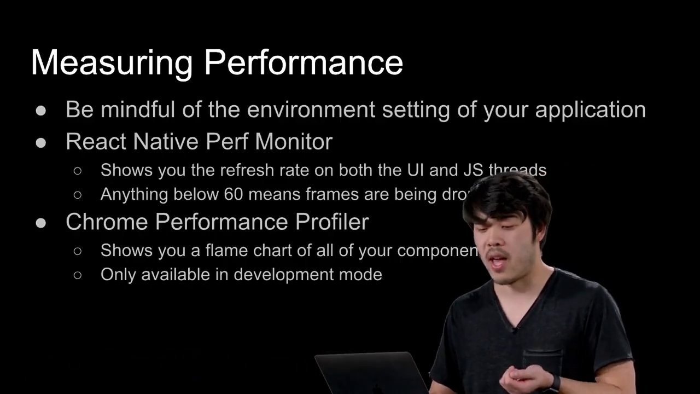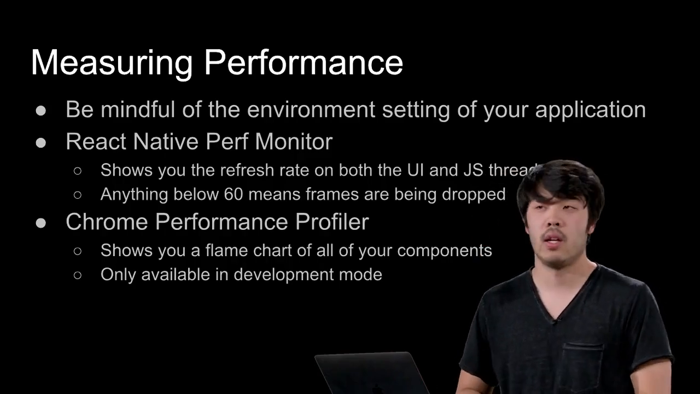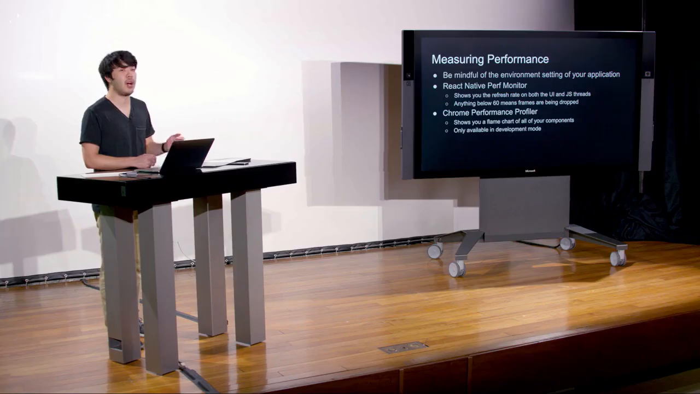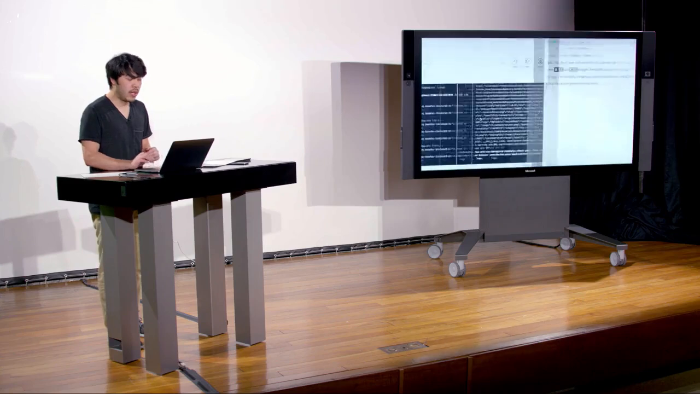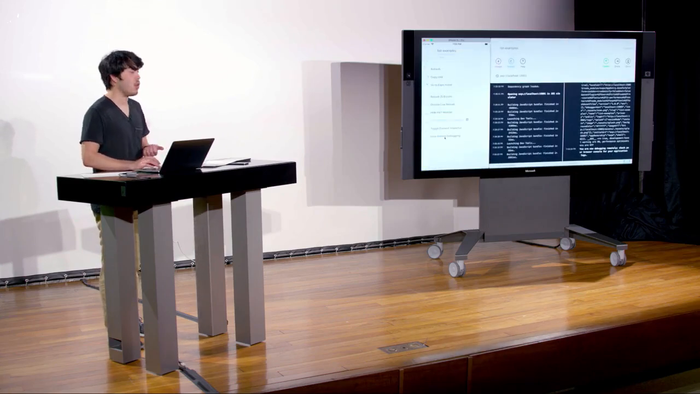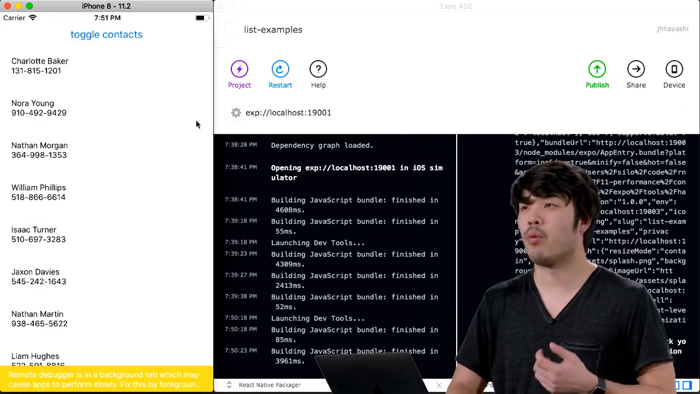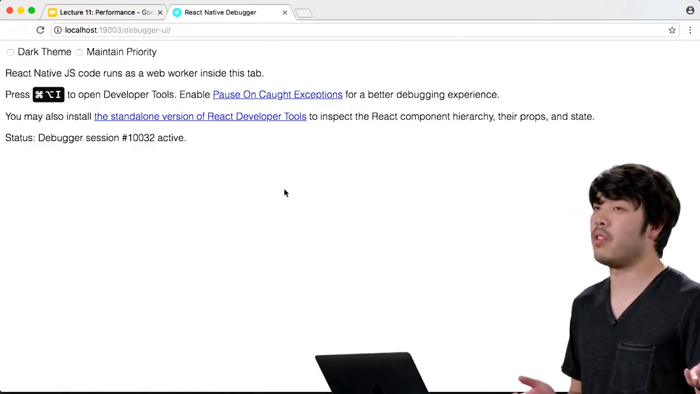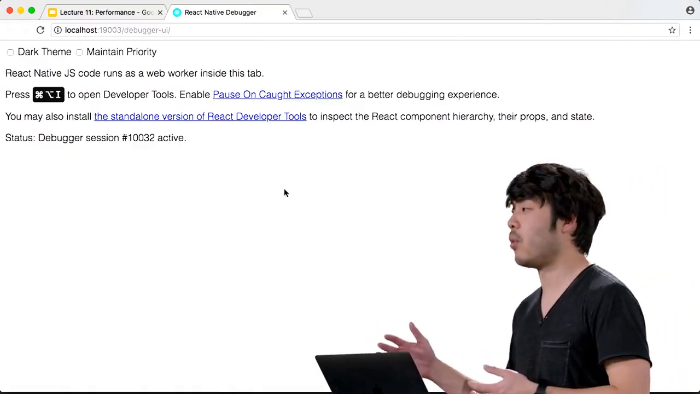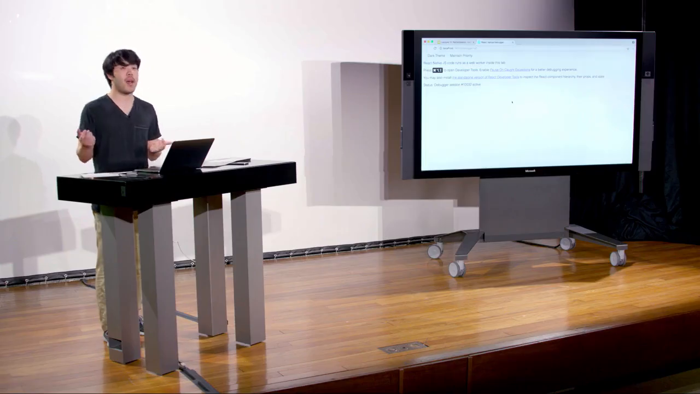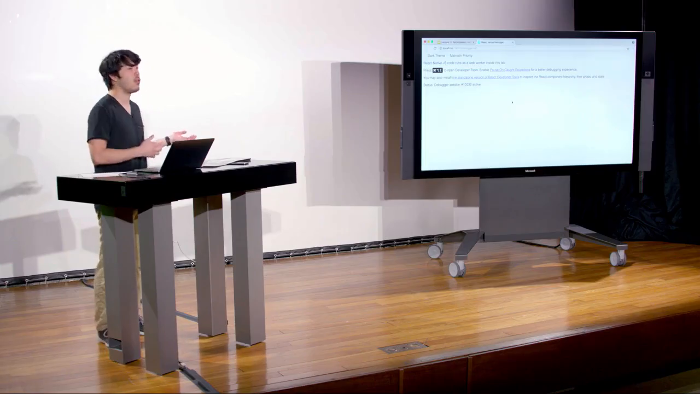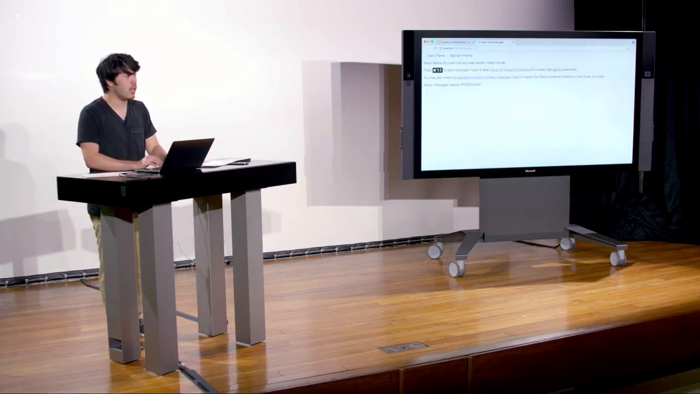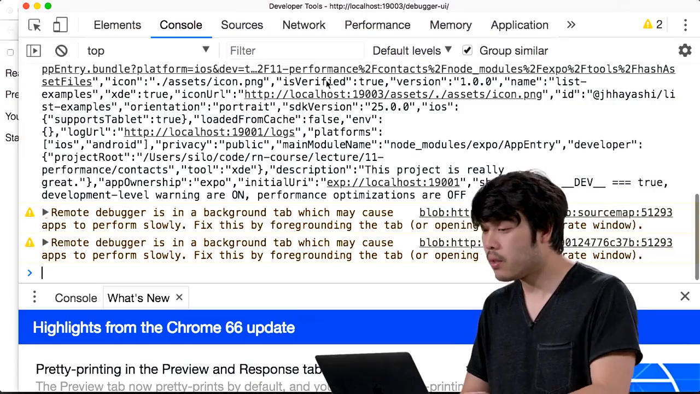But one thing to note is that this is only available in development mode. If you're running your application in production mode, this option will not be available for you. Since we are indeed in development mode, we can use this debugger. What I did was shake my device, bring up this remote debugger, and click on it, and it's now running my JavaScript inside of Google Chrome. We talked about how the JavaScript is actually separate from the UI threads, and the way that they communicate is through this bridge. So it doesn't really matter where our JavaScript is running, as long as it can communicate with our UI thread. Since it's running currently in Google Chrome, I can inspect and see what's going on.